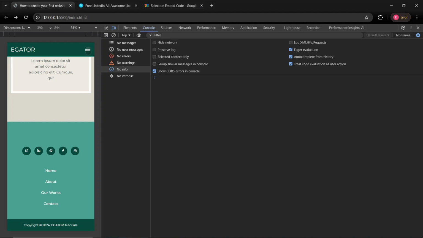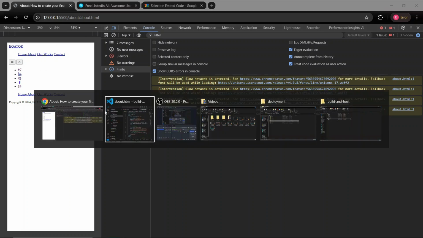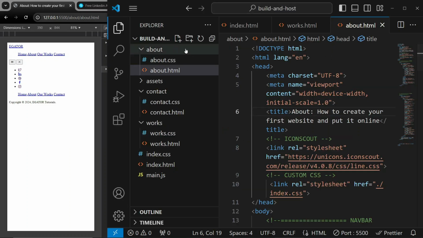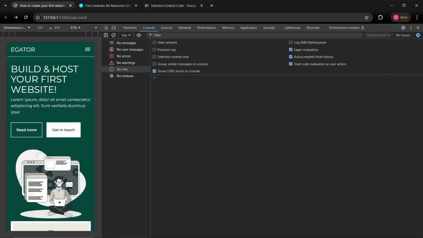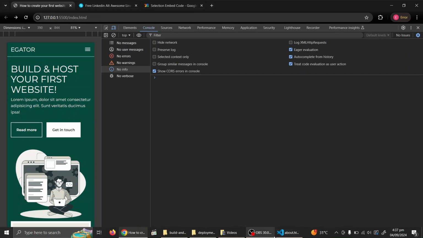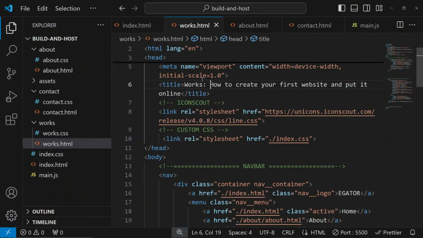Now if we go to the about page, you can see we have something. The CSS is not actually well linked because we are in a different folder and we have to link it well, which we are going to do in a second, but as you can see, we have the content. Now let's go to the works. We click on our works, and that is also not well linked because we have to adjust the linking of the other files on the different pages. So let me go ahead and do that right now.